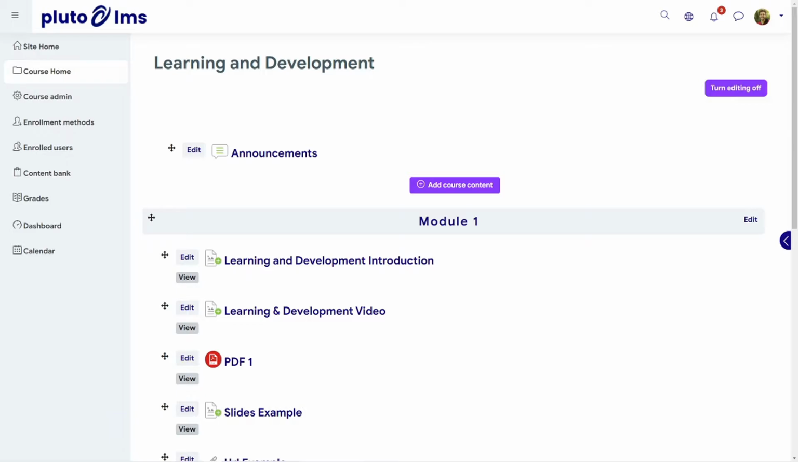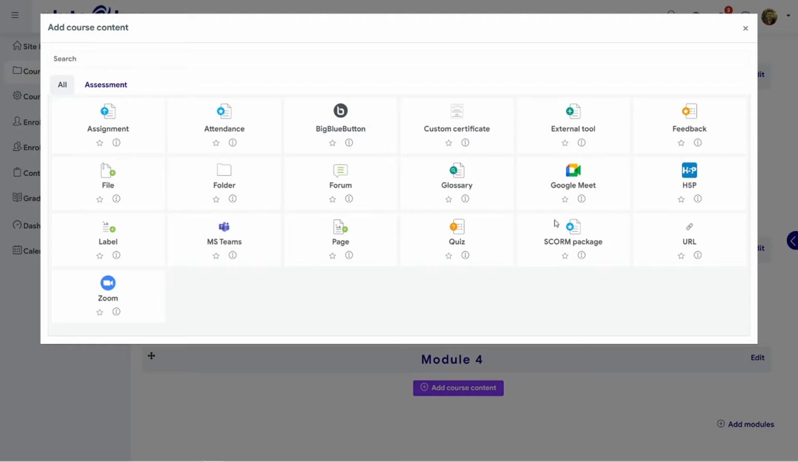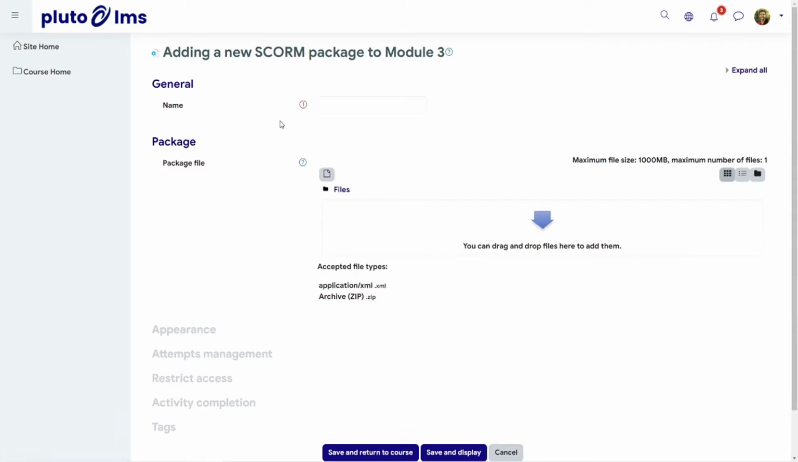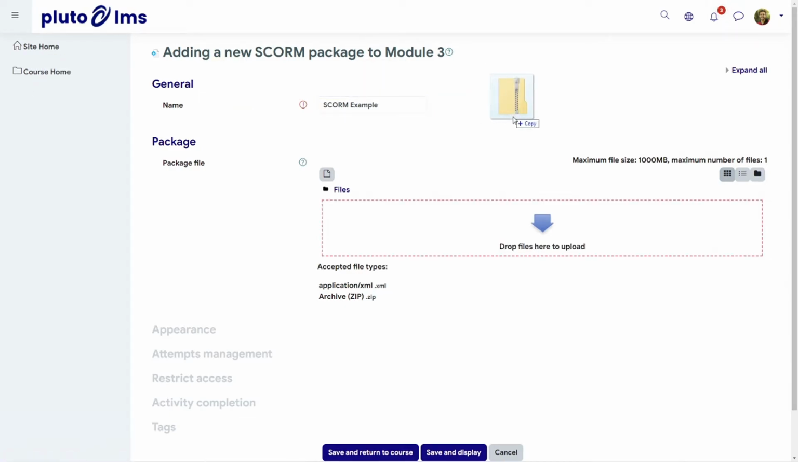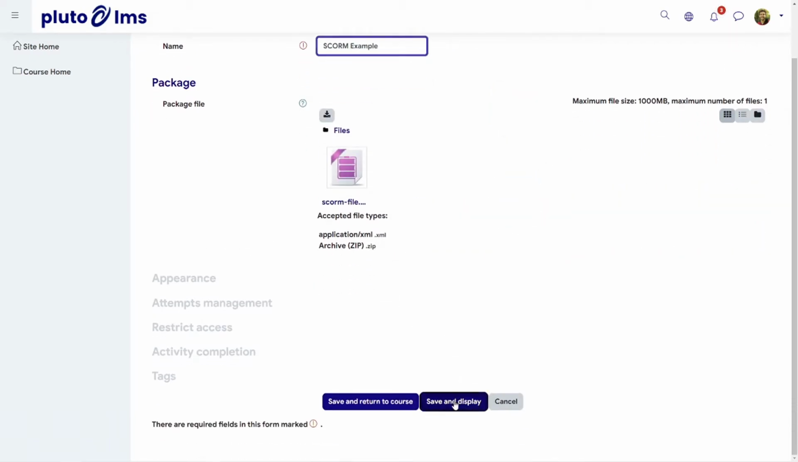To upload a SCORM file, once you're in the applicable course, I'm going to scroll down to module 3 and click on add course content. This time I'm going to select the SCORM package option over here. What's required is to give the SCORM package a name and then add the SCORM file. I'm going to call it SCORM example, and I'm going to go ahead and add my SCORM file that I've downloaded. Next I'm going to click on save and display.